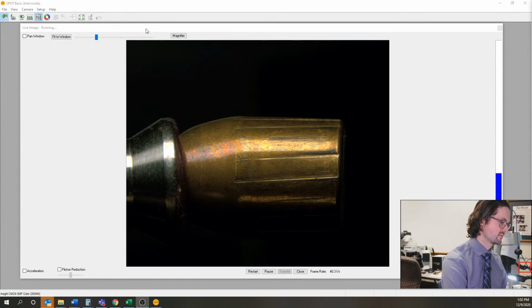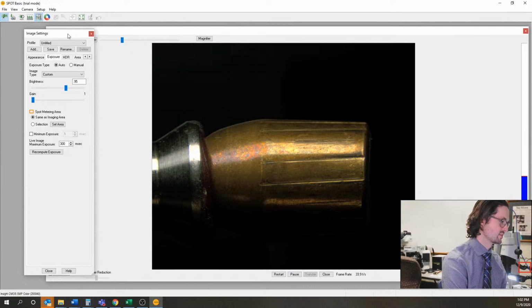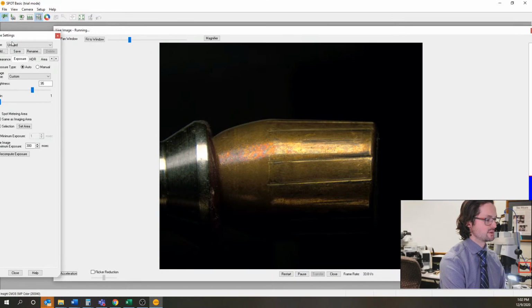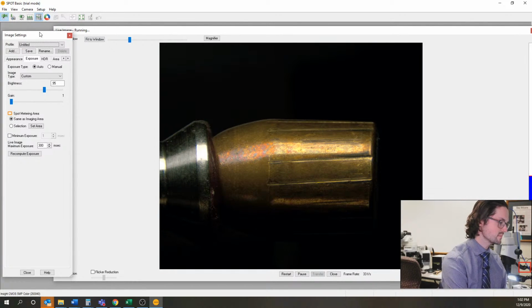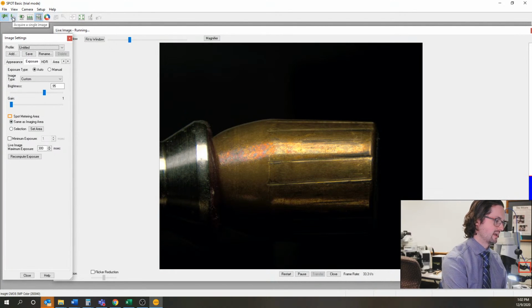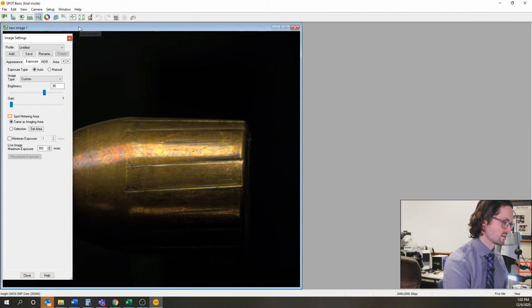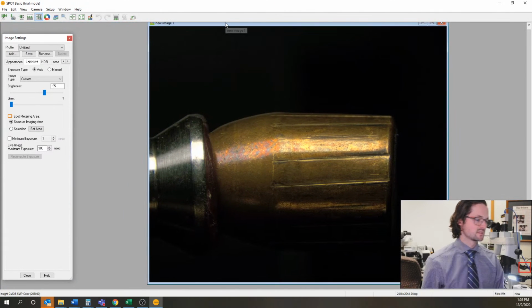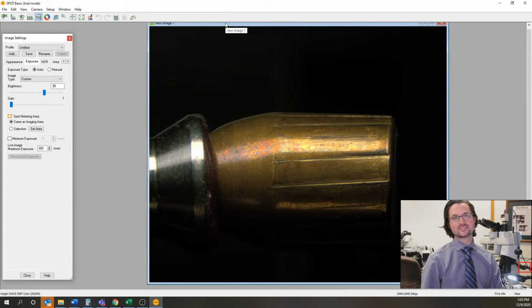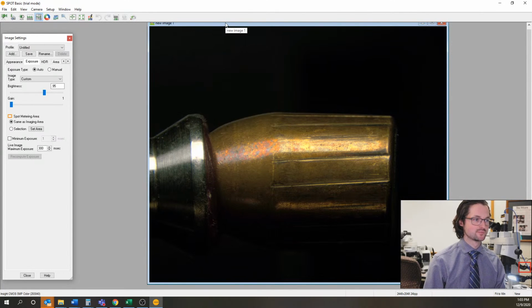For those who are familiar with Spot, this is kind of what the interface looks like. You've got your live image, you've got your camera settings, and I'm going to just go ahead and take a picture. And so here's our picture. This is not a high dynamic range picture. This is just a simple point-and-shoot capture picture.